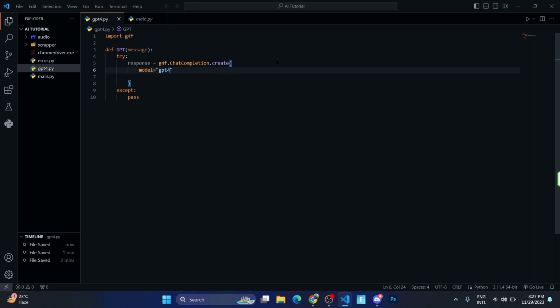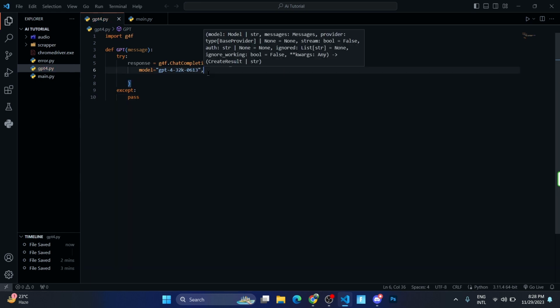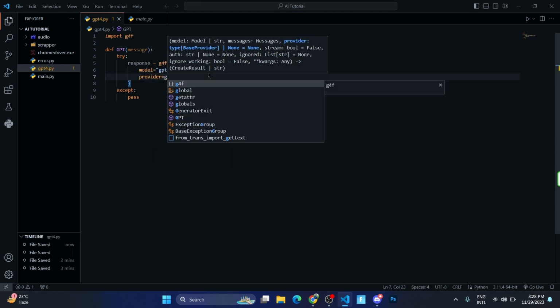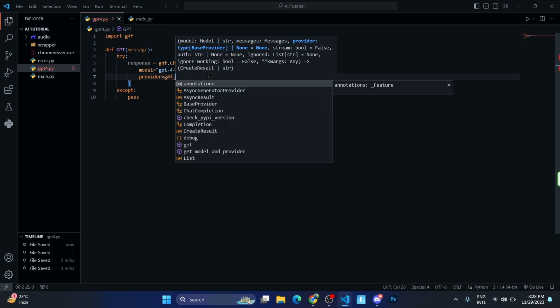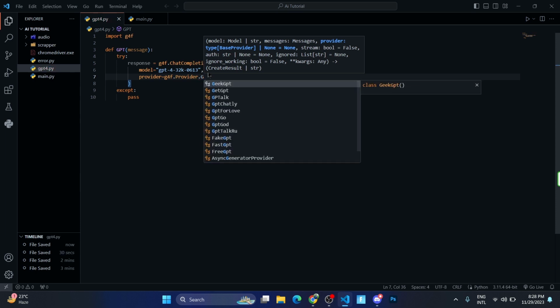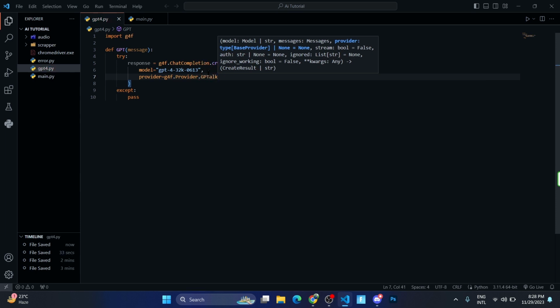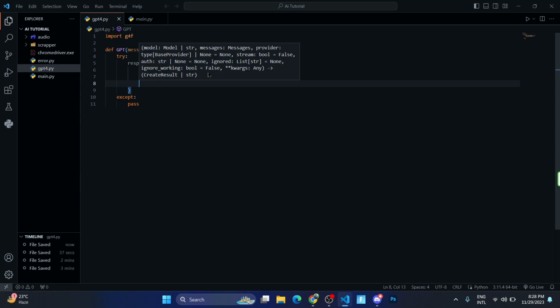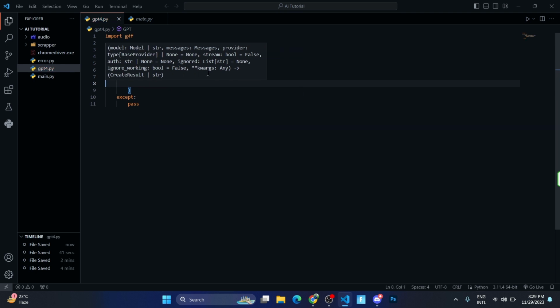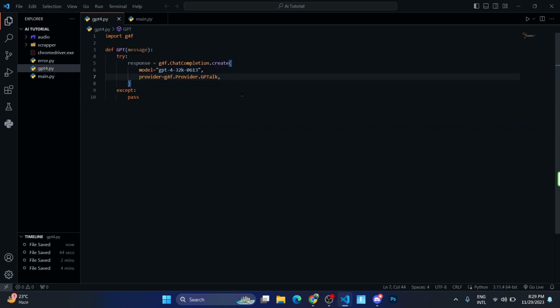So the model we are using is gpt-4-32k-0613. And after that, we'll give a comma and set up the provider. We're going to use g4f.Provider.GPTalk to power up our assistant. And there are many providers you can test on your own. And we are using GPTalk in this video.